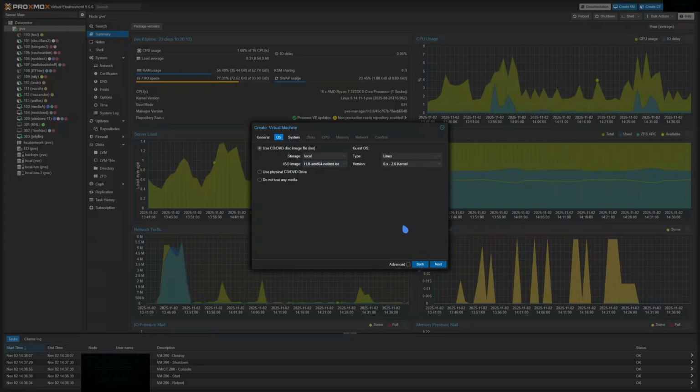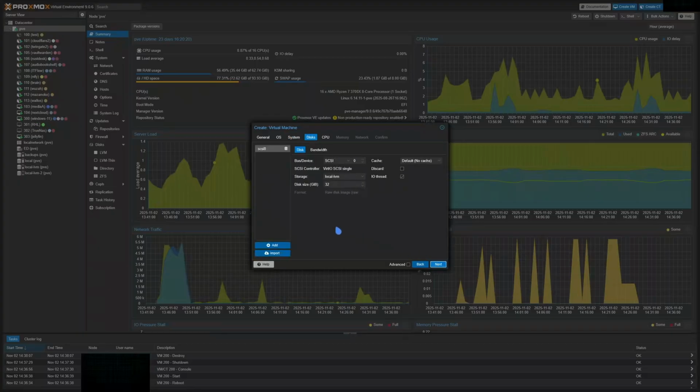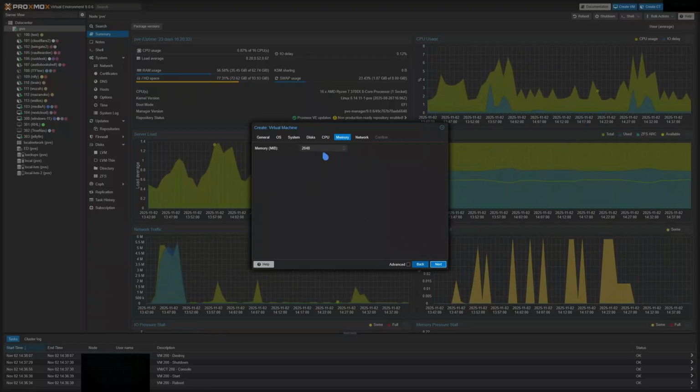I'm going to be installing Debian. And if you're using Linux, you always want to use QEMU agent. And the disk size, I recommend you not going below 32. And you're going to select two cores. Now for memory, aka RAM, I'm going to move it from 2 gigs to 4. So that's 4096.